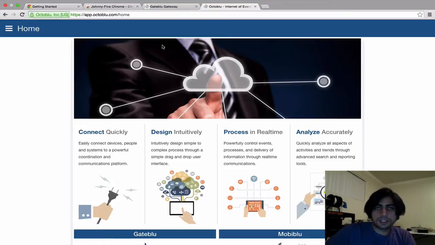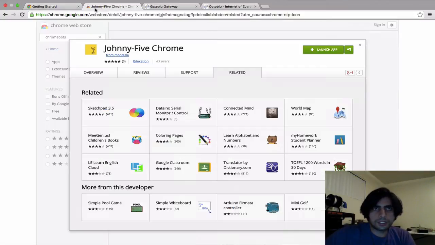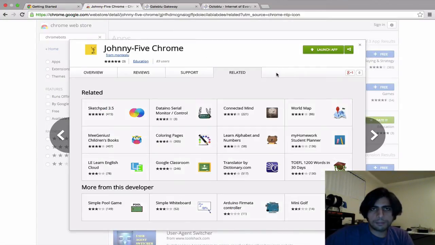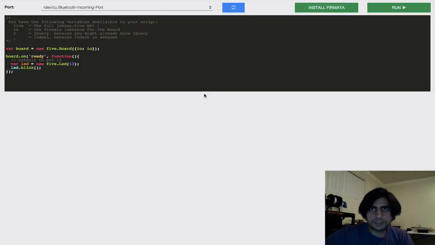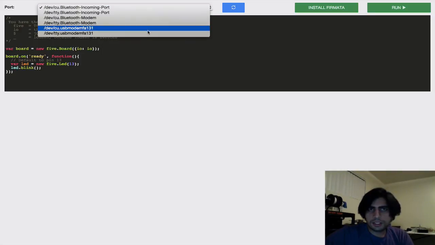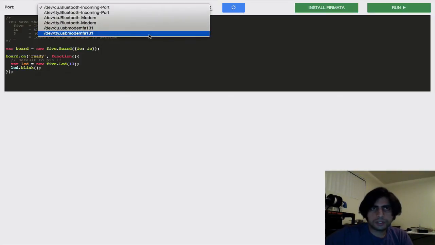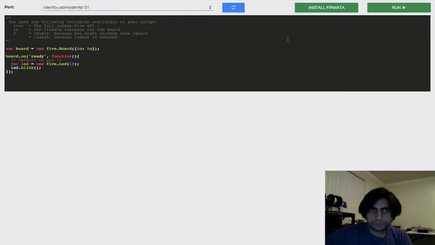So the first thing you're going to do is download this Johnny 5 Chrome app. Just search Chromebots in the App Store and launch this. We're going to use this to install Firmata, which is a standard firmware that lets our code talk to the Arduino and tell it what to do.